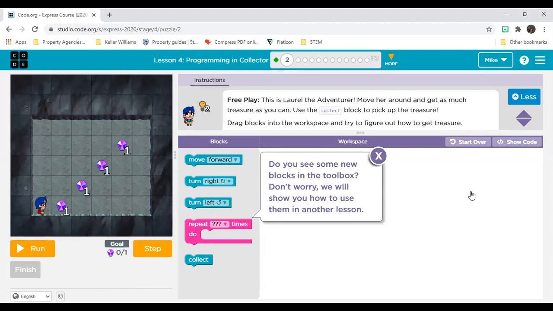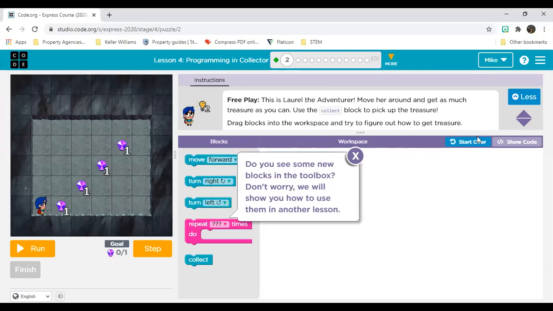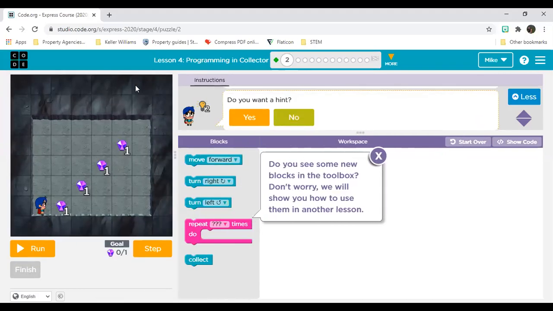Okay, remember we have 4 areas in our code.org. Over here, let me just make that big again. Over here we have our play area. This is where we run our program. Up here we have instructions. This is where it tells us what to do. Or if we get stuck, look at what I did. Do you want a hint?